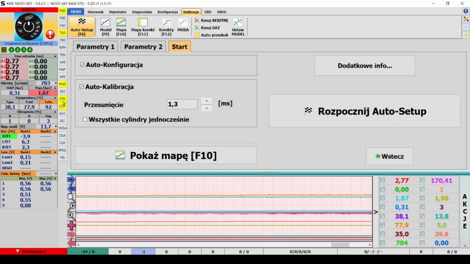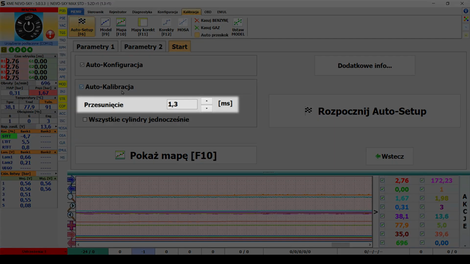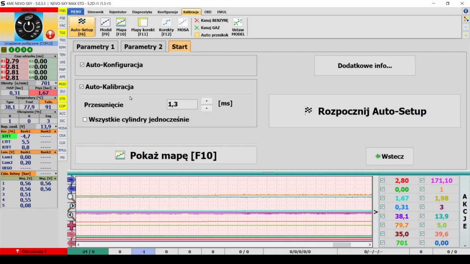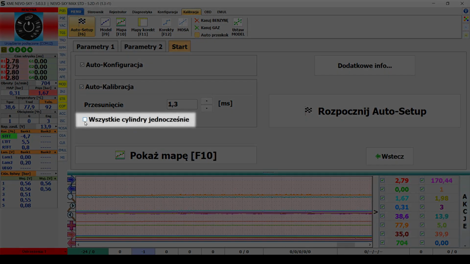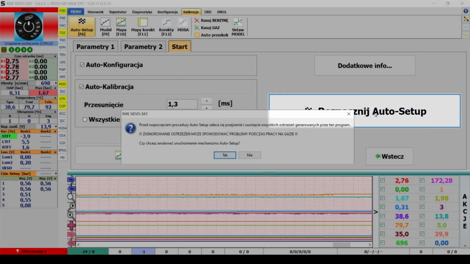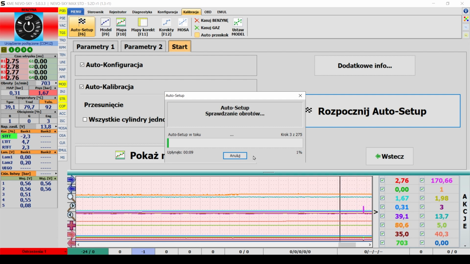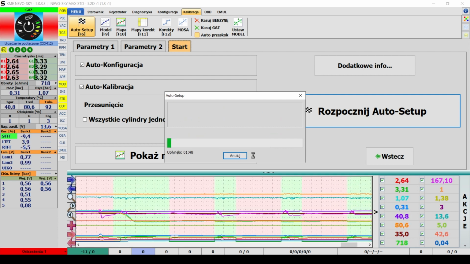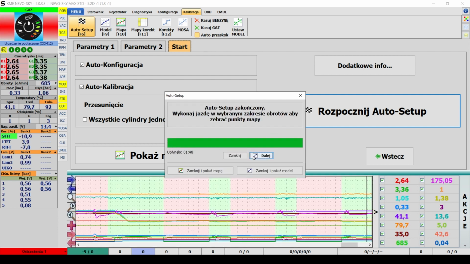Auto calibration has two options. Offset, depending on the type of injector. The parameter changes automatically after setting the appropriate injector, for all cylinders simultaneously. Perform calibration on all cylinders simultaneously. This option is useful for full group solutions. Press the AutoSetup button. The process will start, as indicated by the progress bar. When finished, press the Next button.